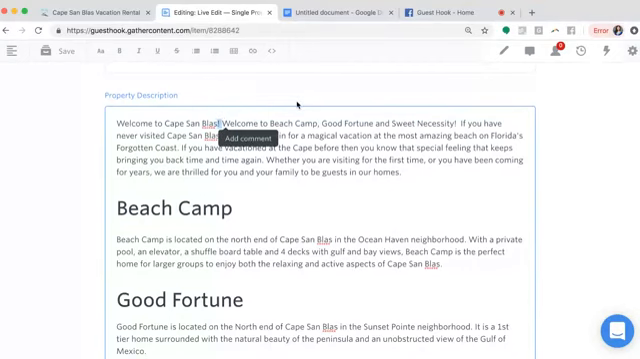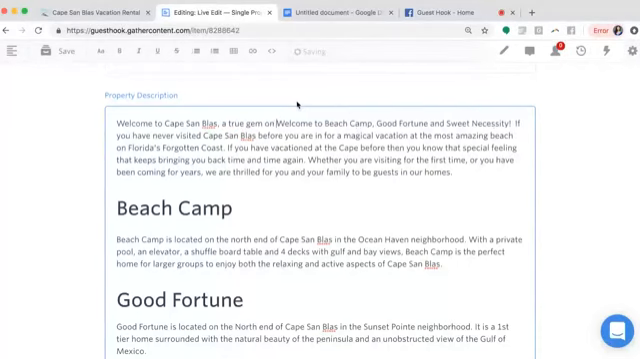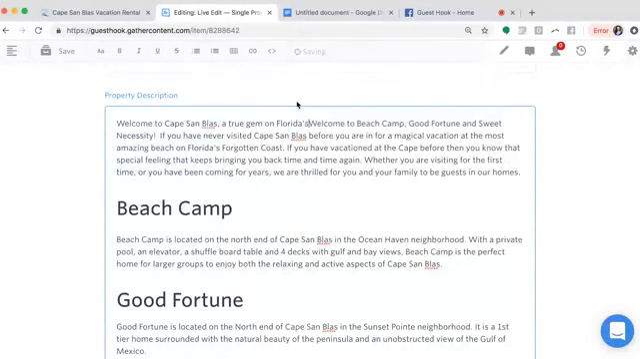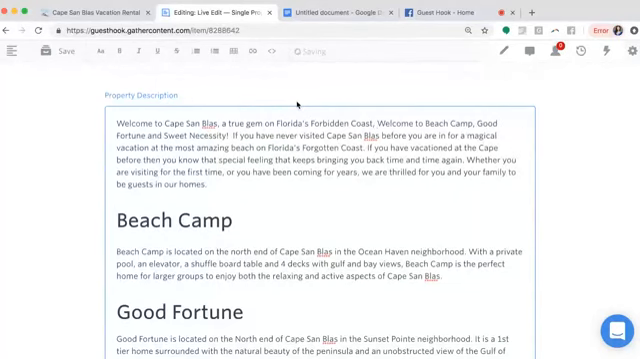I'm gonna leave this nice welcome message because I think another thing this intro does really well is it captures Carrie's love of this place. I don't know if you wrote this yourself, Carrie, but it does seem to have that passion for the place. That's one thing we want to keep. So we're gonna keep that welcome message. We'll do a comma and something like a true gem on Florida's forbidden coast. And now we're going to talk about some of the things that make this place special.